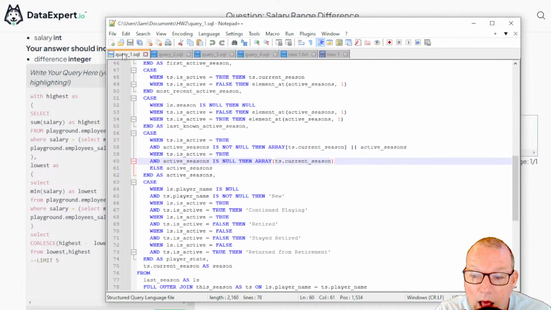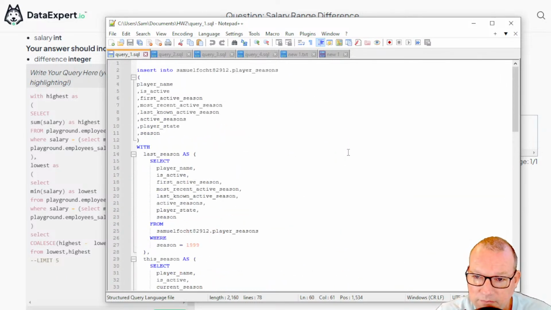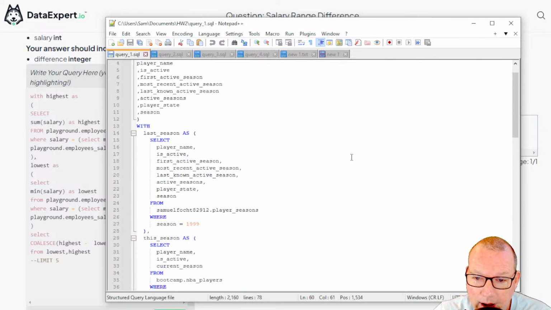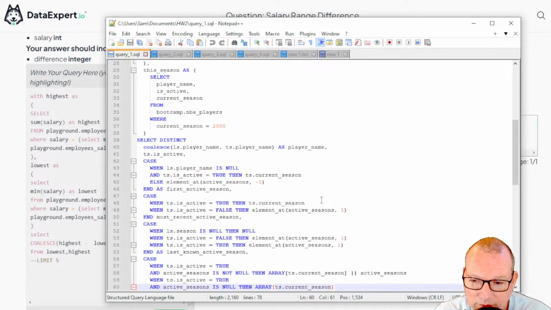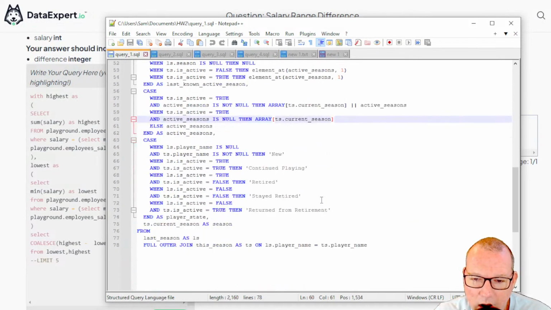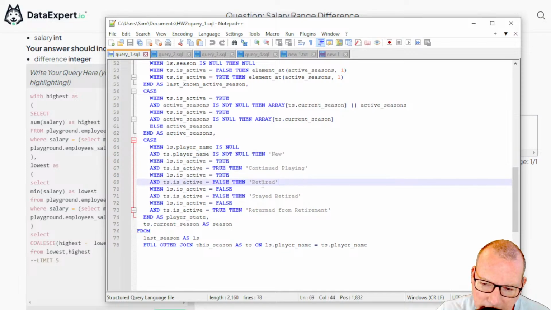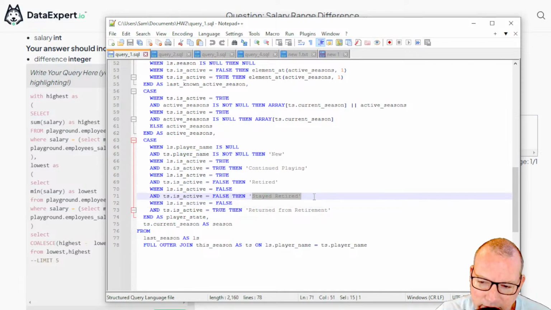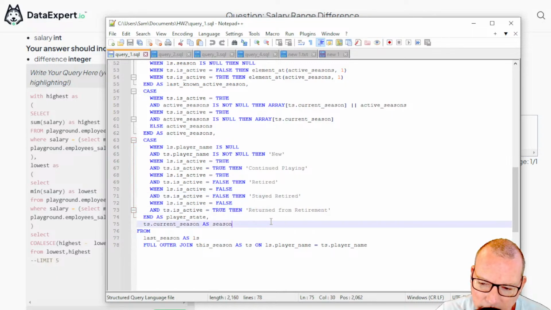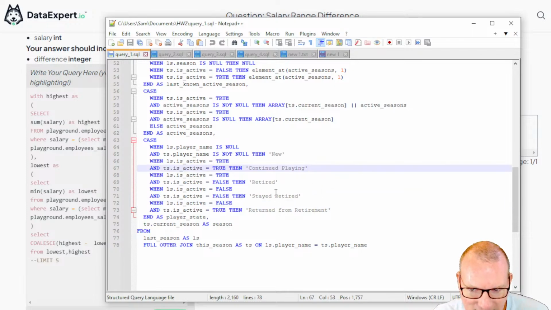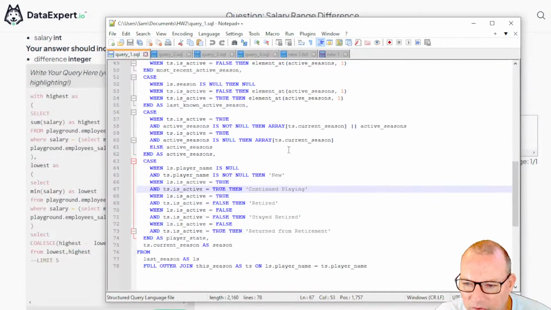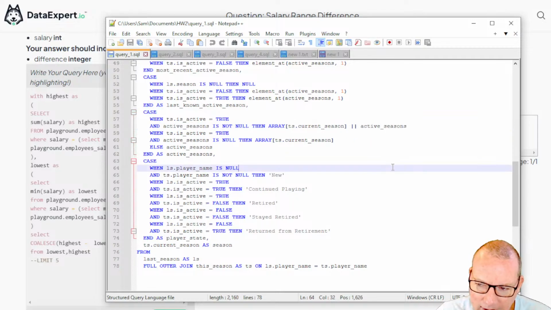I can show you. This is one of the homework queries. This is just one of them. And see, because then you're not only creating, you're writing to a table, and you had to come up with a sequence. Are they a new player? Are they continued playing? Are they retired? Are they staying retired? Or did they return from retirement? I want you to just kind of think on that for a second. And also then adding to an array.